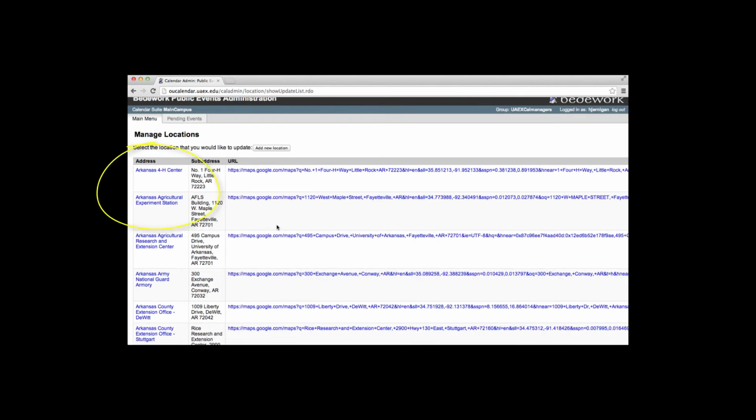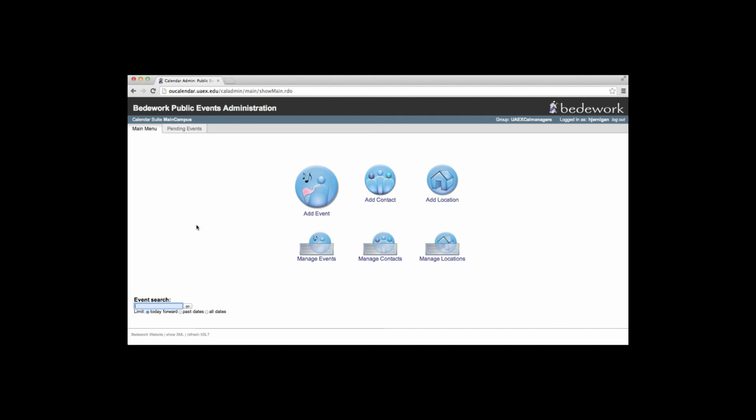Each location has an address, which is actually the name of the location, a subaddress, which is that physical address for the location, as well as a URL. Now this URL is actually a link to Google Maps where you can find directions to the location itself. At this point, I just want to click back on Main Menu, which brings me back to the main calendar page. This concludes the tutorial video for OU Campus Calendar Part 1.